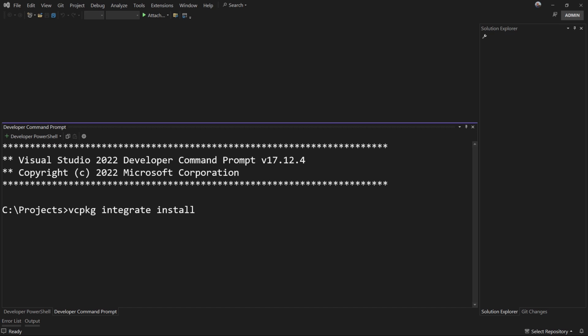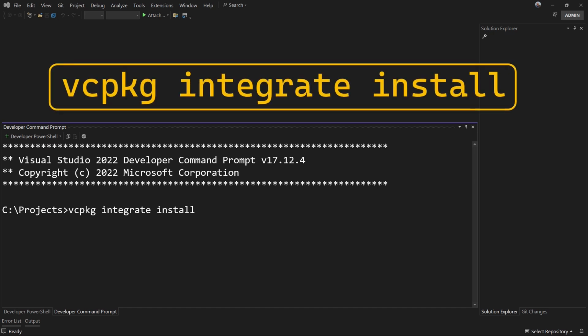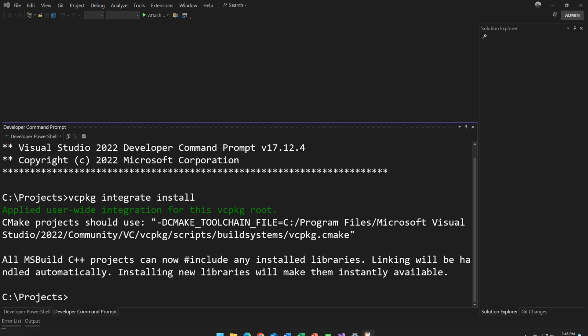type in vcpkg integrate install and press enter. This will activate VC Package, making it available to all projects. You may get a lot more text scrolling along than is shown here, but once VC Package is sorted, just exit out of Visual Studio.